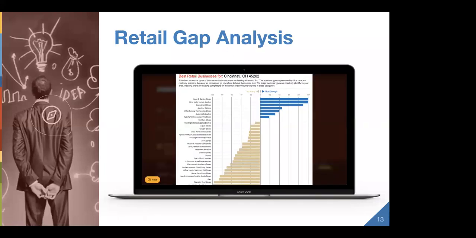We also have a retail gap analysis tool. You can do this two ways. This one is showing you what's the best business for a location. You can see how this works. It shows you they have a ratio set up on the number of people it takes to support, say, a grocery store. And then it'll look at the number of grocery stores and the population of the area that you've set up, and it'll show you if it's over or under saturated based on those ratios.